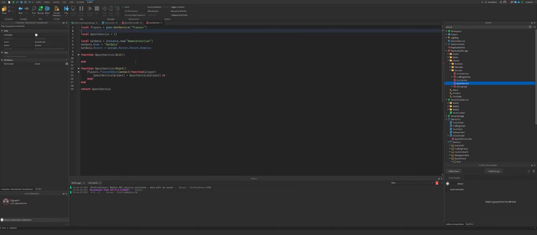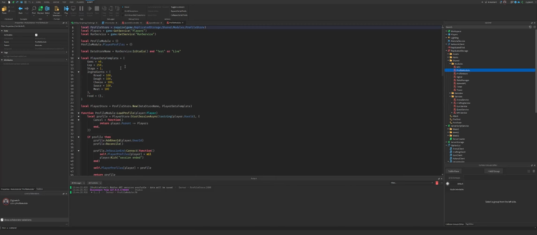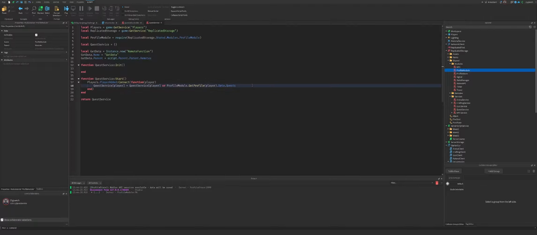So as a matter of fact, I could grab the profile module right now, and I would say profile module dot get profile player dot data, and then we're going to make one for quest, right? So let's go over to the profile module, and let's make a new category, and let's call it quest, and that's going to equal a table where we're going to store all the players' quest data right there. Well, I need to get the player data first. So local profile equals profile module dot get profile player.